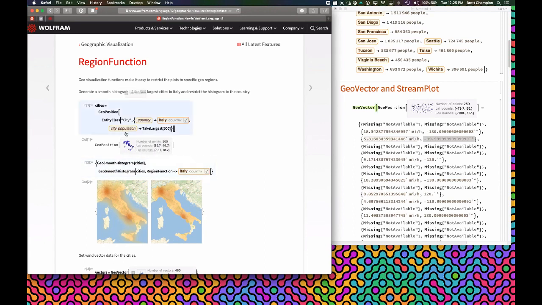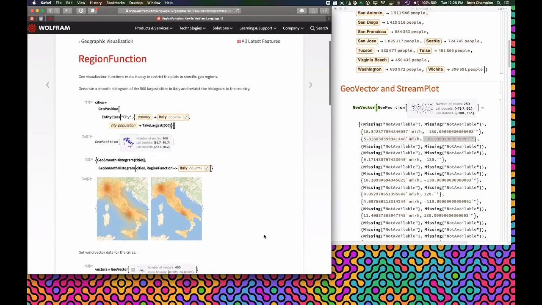And so in this case, we have cities in Italy, by population. And when we say region function goes to Italy, then it automatically trims that smooth histogram to the boundary of Italy. And so it doesn't go into the Mediterranean, and it doesn't bleed over into Switzerland or any of the other neighboring countries. And you get just the density over Italy.